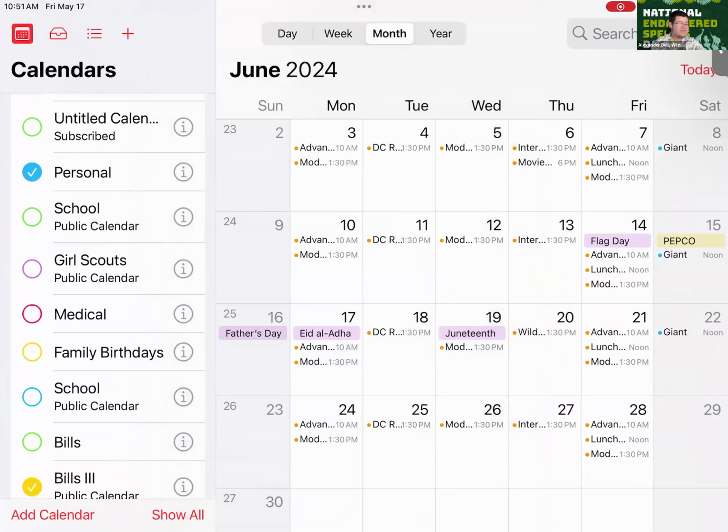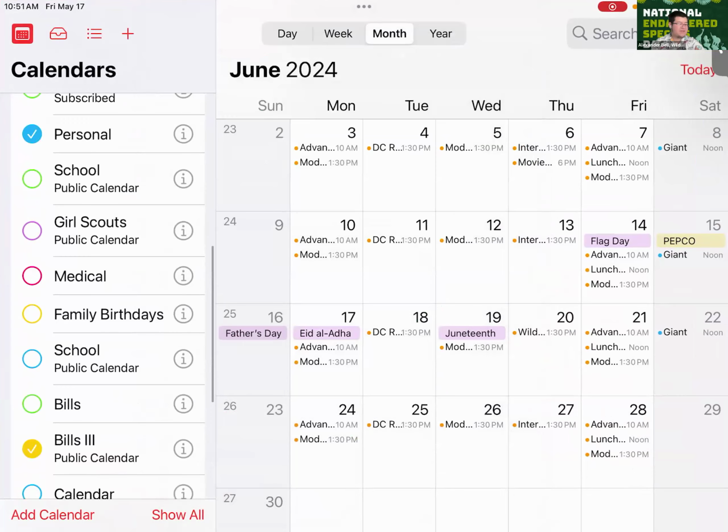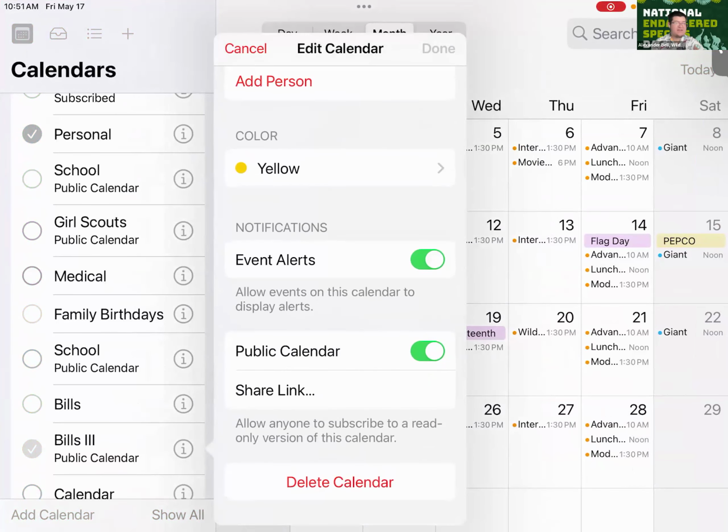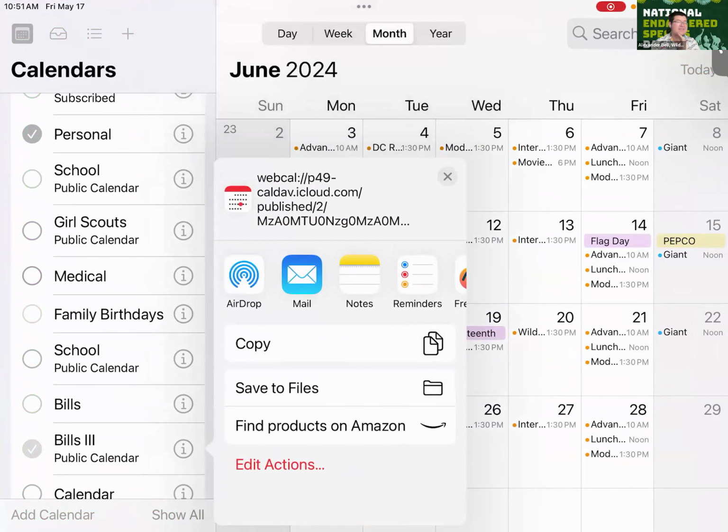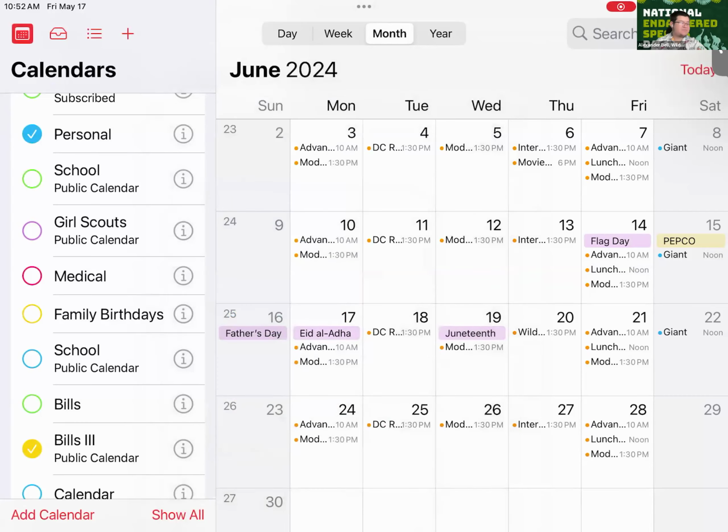Okay, so I hit done. And then if I go back to bills, look at that. I can hit share link. When I hit share link, again, I can send this calendar, again, a read-only version to others by mail, by iMessage. I can copy the link and paste it if I need to. Again, put in notes, other options that you can share with others as well.